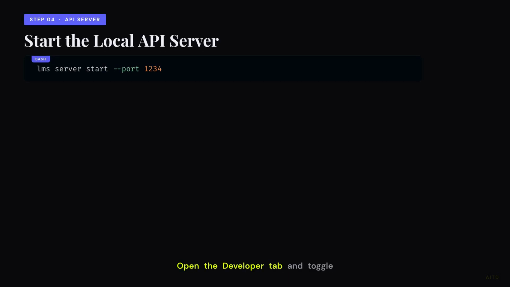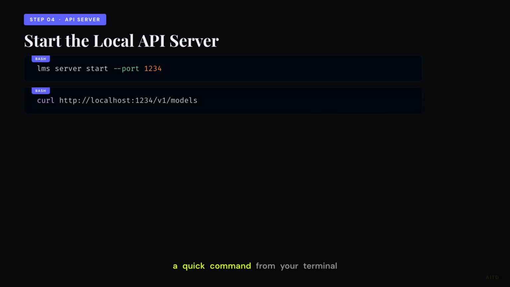Here's where LM Studio gets powerful. Open the Developer tab and toggle Start Server. This turns your local model into an API, the same format OpenAI uses. That means any tool built for OpenAI's API can now talk to your local model instead, for free. You can test the connection with a quick command from your terminal, and you'll get back the exact model you have loaded.